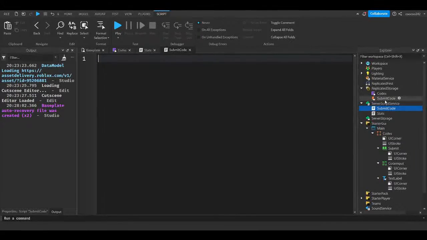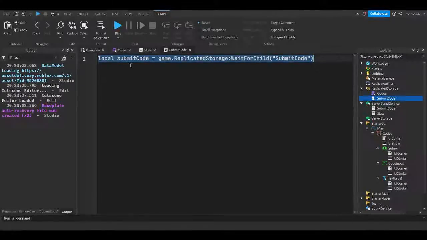So now we're going to put this submit code remote into a variable. So local submit code equals game.ReplicatedStorage:WaitForChild("submit code"). So this is making a variable called submit code, and then we're waiting for a child inside of replicated storage. So game, which is basically the Explorer tab, .replicated storage, which is one of the panels in here.